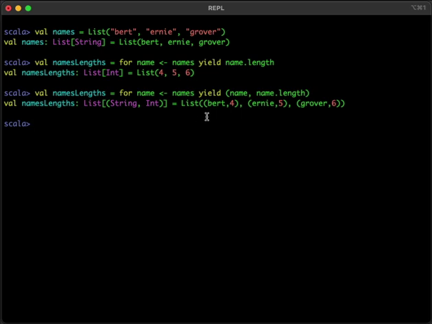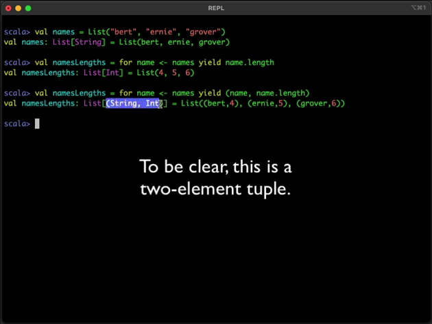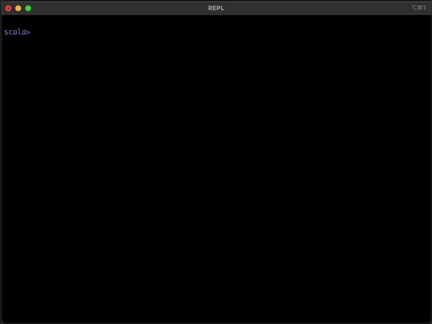So you have this list, and Bert is 4, Ernie is 5, and Grover is 6. And then you can see over here on this side, it shows the type. And so this is a list of a tuple. And again, the tuple is shown by the parentheses there. And it's a list of tuples where the first element in each tuple is a string, and the second element is an int. And the next thing I'd like to show is some more complicated for expressions.